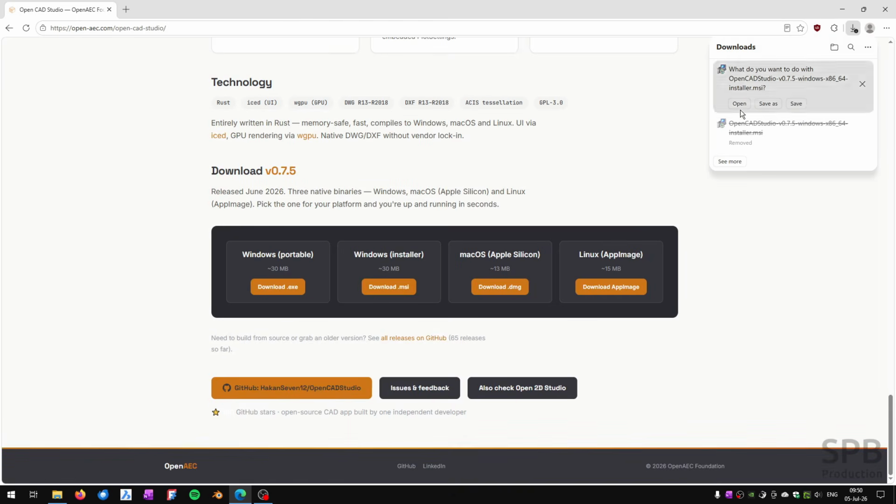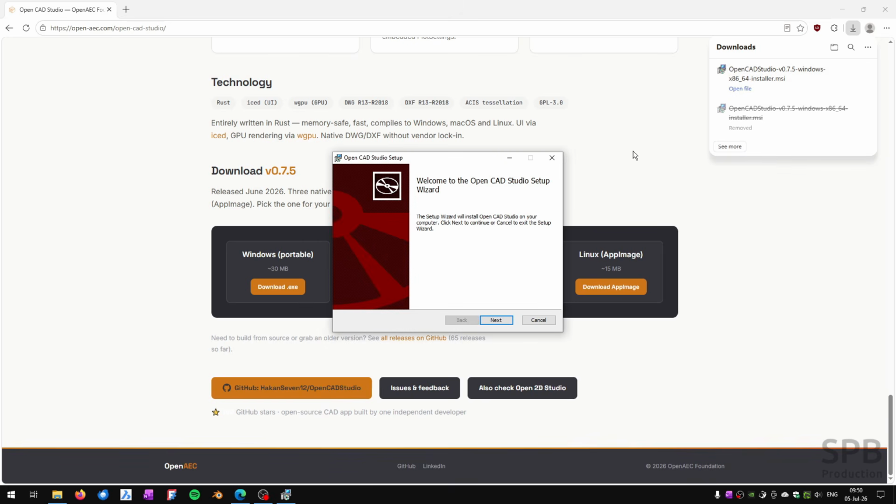I will download the Windows installer and I will open it straight from the browser once it's downloaded. So the download goes pretty fast because the application is not that big. And after it is downloaded, it runs the installer straight away.